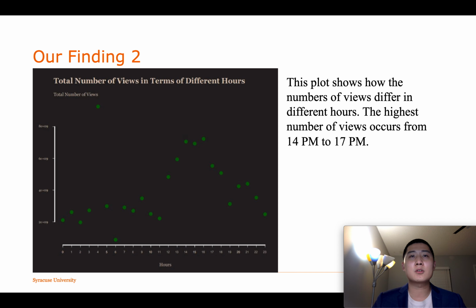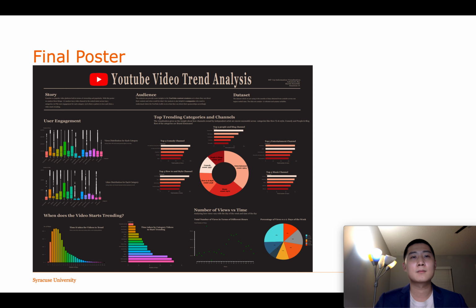This plot here shows how the number of reviews differs across hours. The highest number of reviews occurs from 14 p.m. to 20 p.m. We also notice that 4 a.m. here has the largest number of reviews, but we think that is an outlier. This is our final poster for this project.